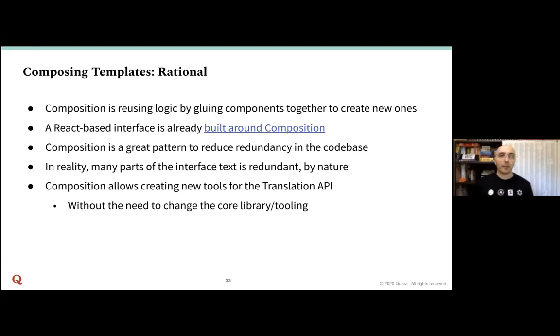Now, composing templates. What does it mean, and why do we need this? Composition is this concept of building more complex things by gluing things together, instead of inheriting behavior or code implementation through inheritance. Composition is heavily used in React, and it's one of its core concepts that you can compose and specialize components as needed to build something new.